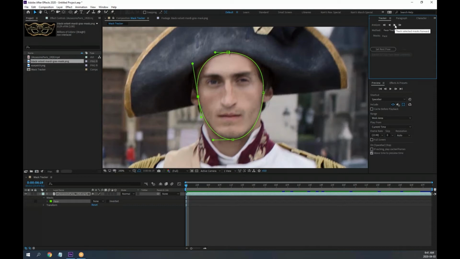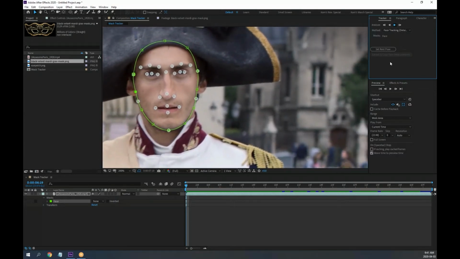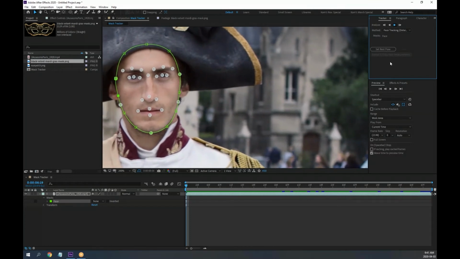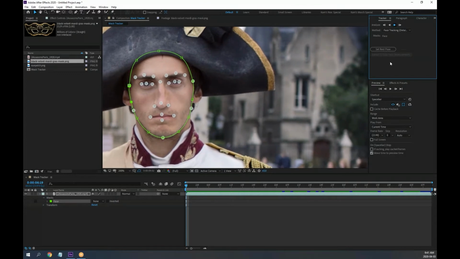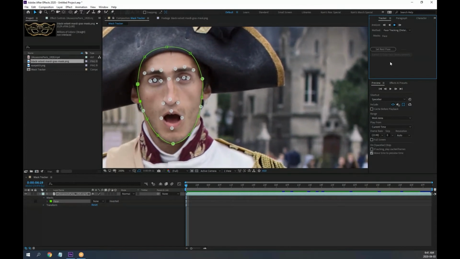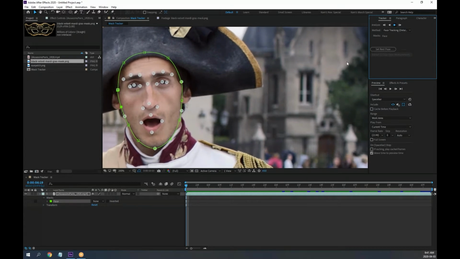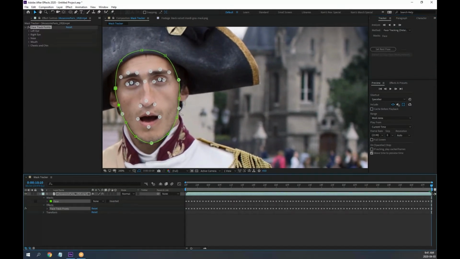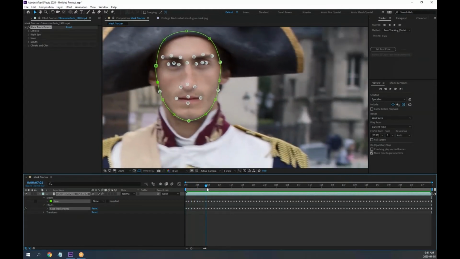I'm going to click on Track Forward, and let's take a look. After Effects is tracking it. Notice that it detects the eyebrows, the eyes, the nose, the jaw, and the mouth. All of it. I can do a lot of things with this now. And that's what the result is.